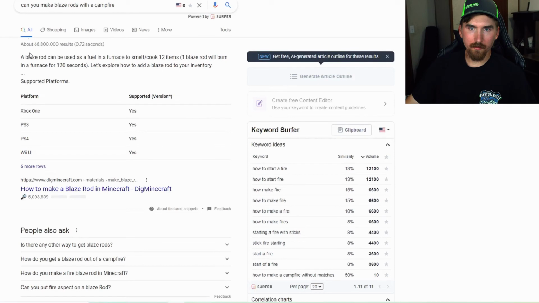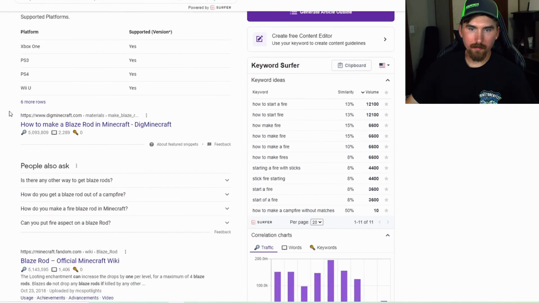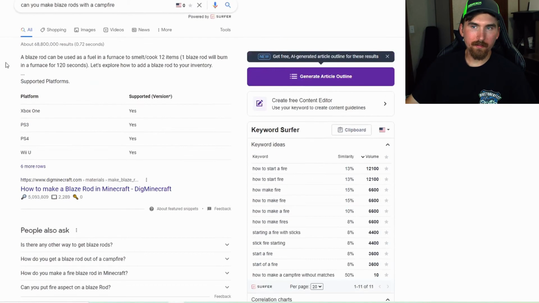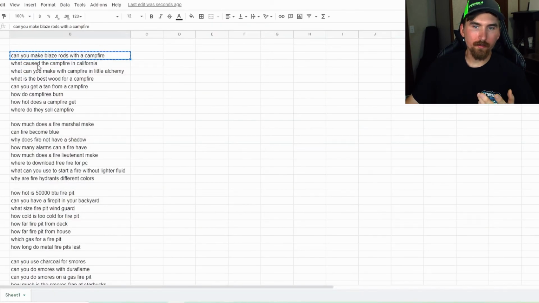So, can you make blaze rods with a campfire? How to make a blaze rod in Minecraft? So this has to do with the game. That's not really what we're looking for here. What caused the campfire in California? What can you make with campfire and little alchemy? So that's a game.